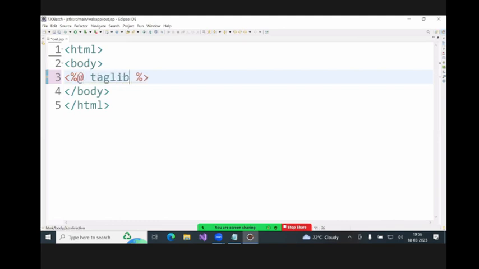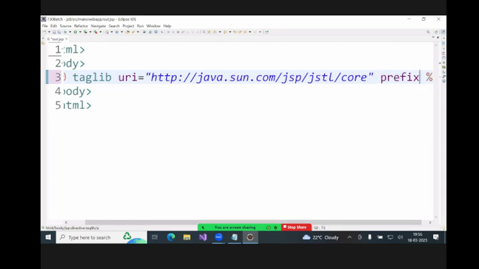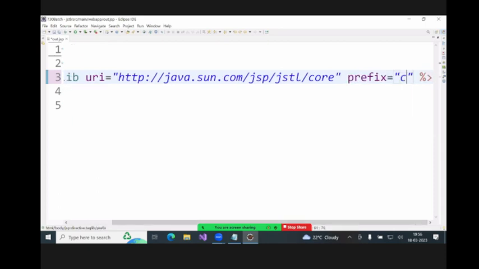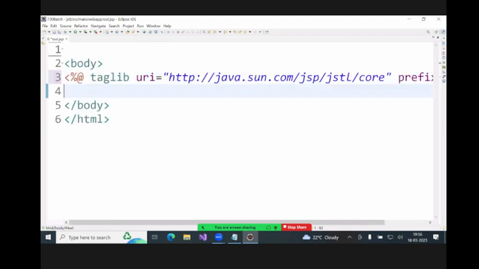taglib uri equal to http://java.sun.com/jsp/jstl/core. After that, prefix c. If you want, you can change the prefix, but you cannot change the URI. Now here, c:out value equal to "welcome to JSTL". This is closed with a slash. Over.